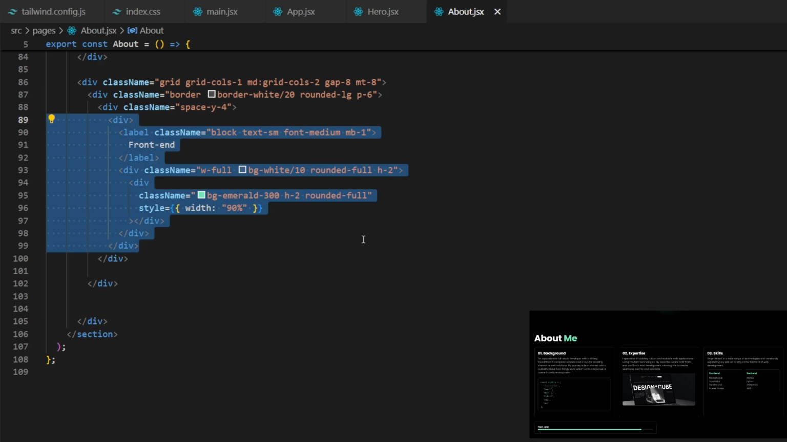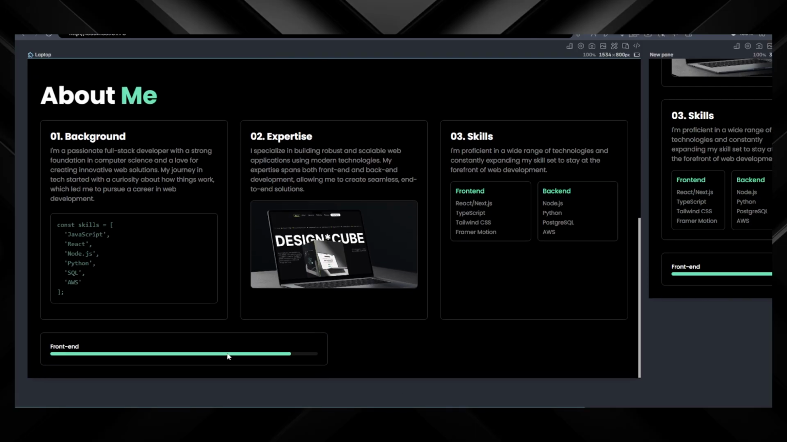For the progress bar we will put a class name of a background emerald 300 and height to 2 also. As for the wrapping div, that is showing the full width like 100%, and this div with the frontend scale will be showing 90%. So we will display on the page a 90% line for the frontend scale. You can see it there.